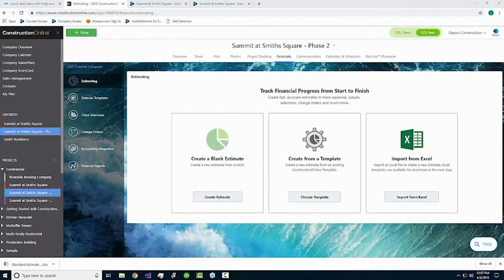Let's see. Really interesting question came in. Do the overhead and profit margin amounts also use the allowance amounts for the overhead and profit totals? Yes, it does. So if you enter in an amount for an allowance for a client selection, that amount is considered and included as part of the original estimated amount, which means it's going to pull into the overhead and margin section as well. Something to keep in mind. Yeah, that's exactly right.